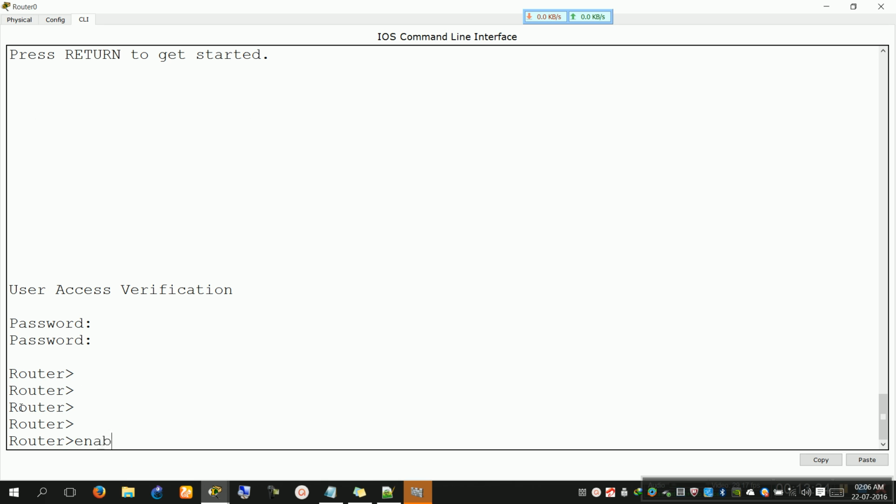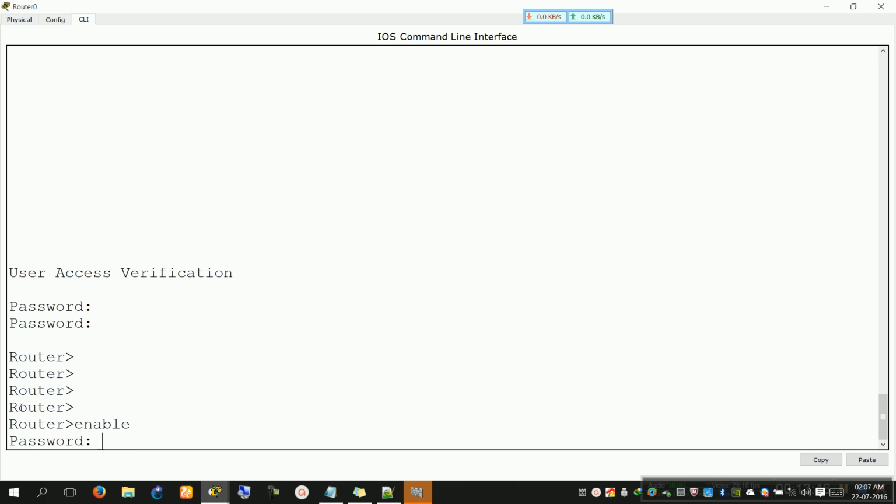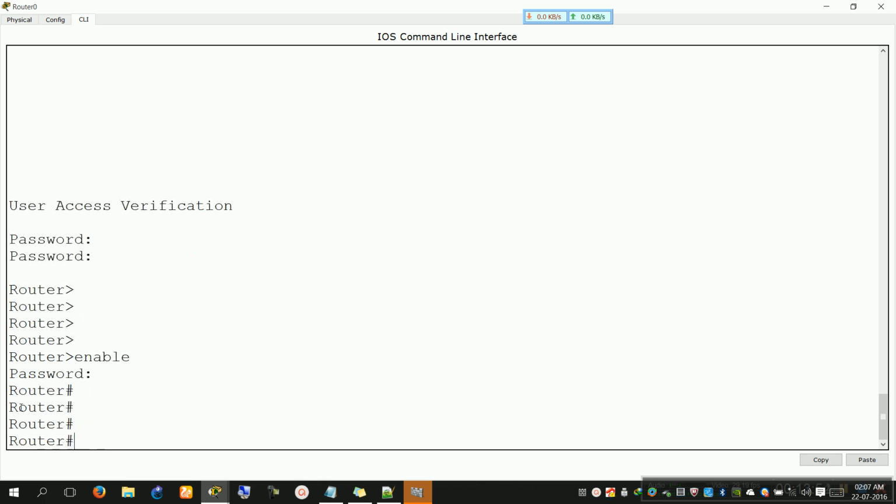Now the dilemma is which enable mode password it is going to ask us. If you apply both of the passwords at the same time, then it is only going to ask the secret password. Okay, the secret password was Cisco 123. You are in. Why the secret password, but why not the enable password? Because guys, secret password is much more secure than the enable password. Okay, don't take my word for it.